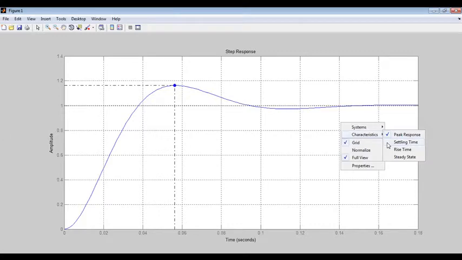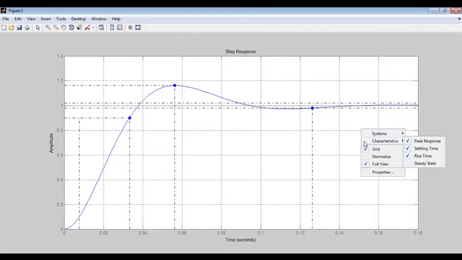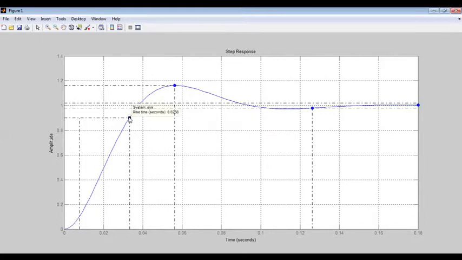Then after peak response, you can click on settling time. This is also one of the time domain specifications. Then you can click on rise time, that is the time taken to rise from 10% to 90% of the maximum value. If the damping ratio is less than 1, we define rise time as the time taken to rise from 10% to 90% of the maximum value. Just put your cursor on the respective point and the respective value will be displayed. See, this is the maximum overshoot, then you have settling time, then final value.